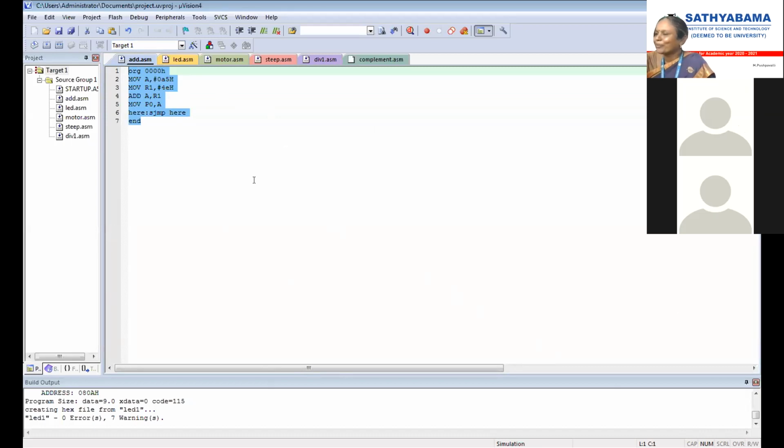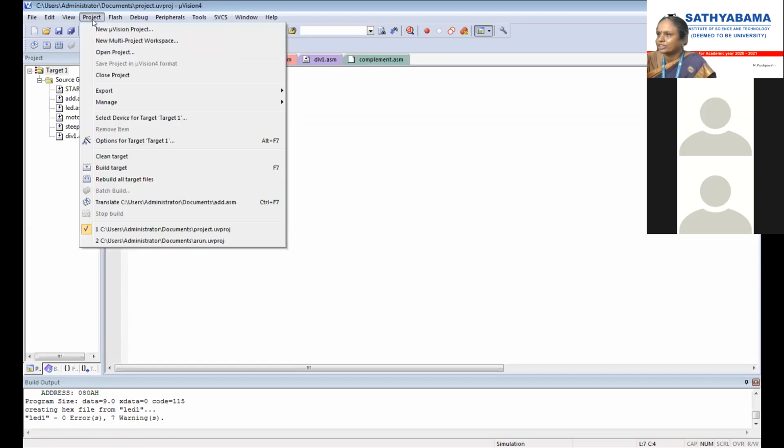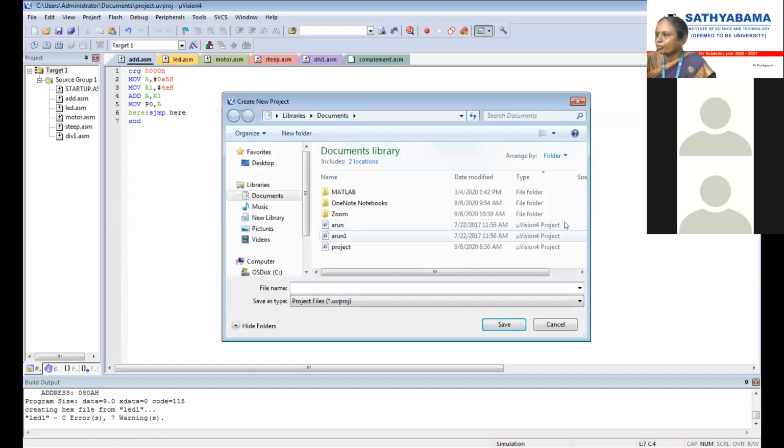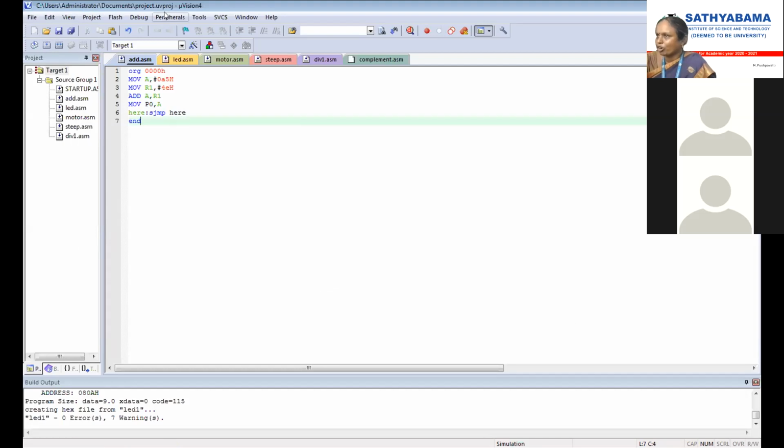I won't explain the procedure and all, because while doing the lab you will learn how to do the procedure. If I want to create a new project, I have to create my project name. So I have created my project name as project and my file name as add.asm. Now I have to translate my file, build, and rebuild.